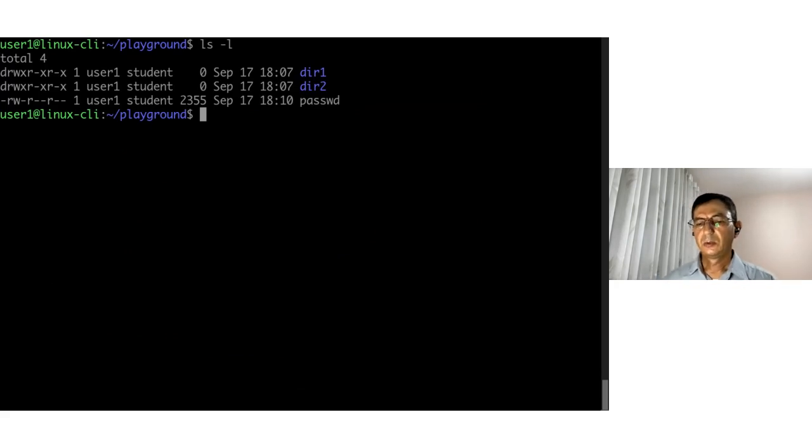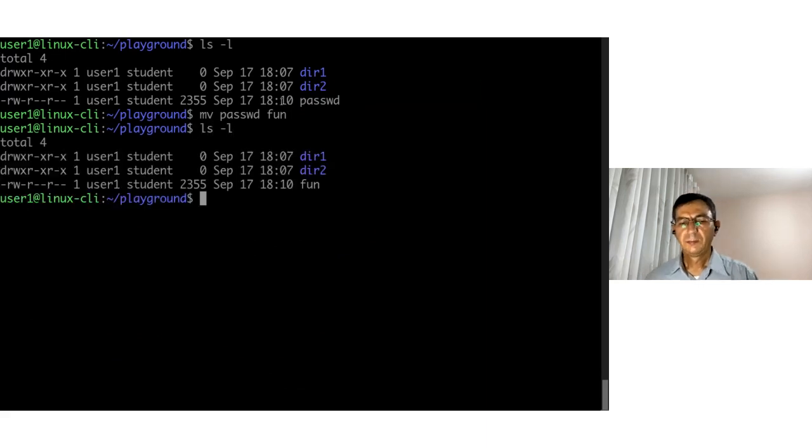Now let's see how to move files around directories and how to rename them. For example, I want to rename this file to have another name, and I can do it with mv. So I just renamed this file to this. It is the same file, but the name is different. I changed the name of the file.